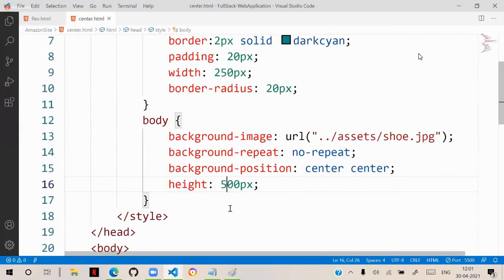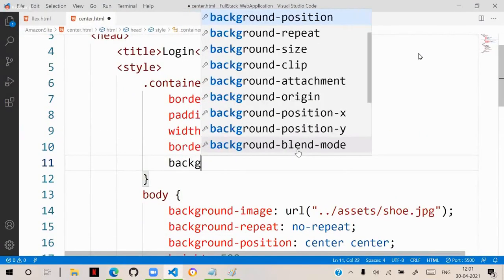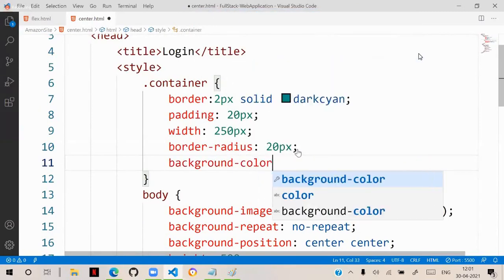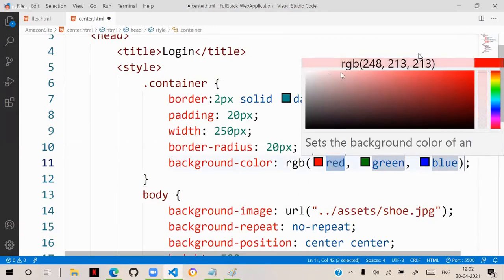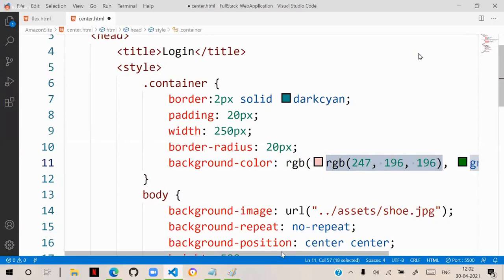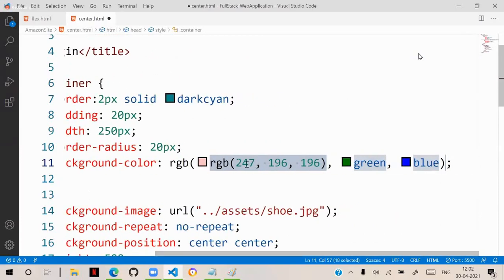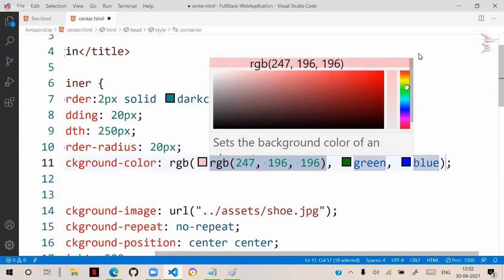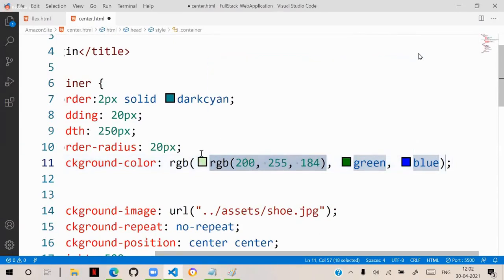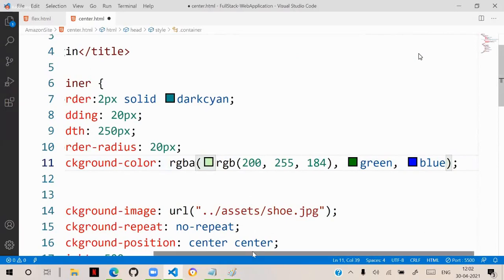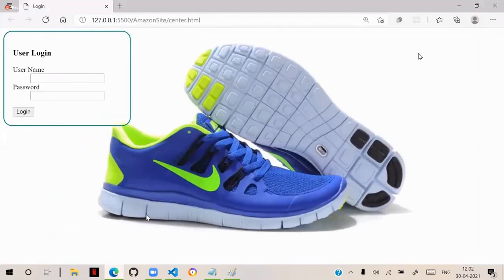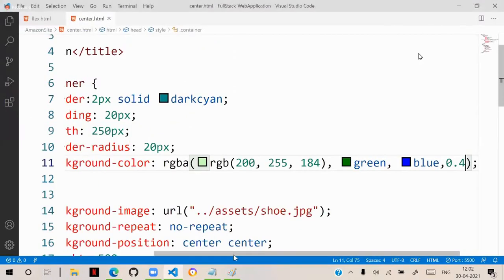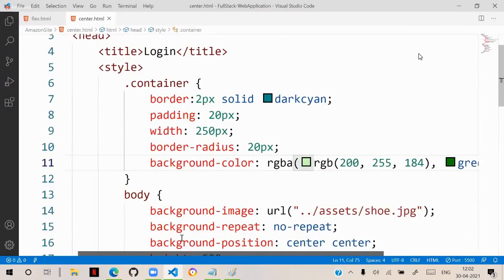Now we want this container with a background color. So for background color, I will use RGB. So red, green, blue values, I will mix up with a certain color. With an alpha also we will define. So this is RGB. That means some background color combination here I am using. Let's put RGBA, and alpha I will give as some 0.4. That is transparency for the content. So here we have to define for that. So that is the background color for the container.